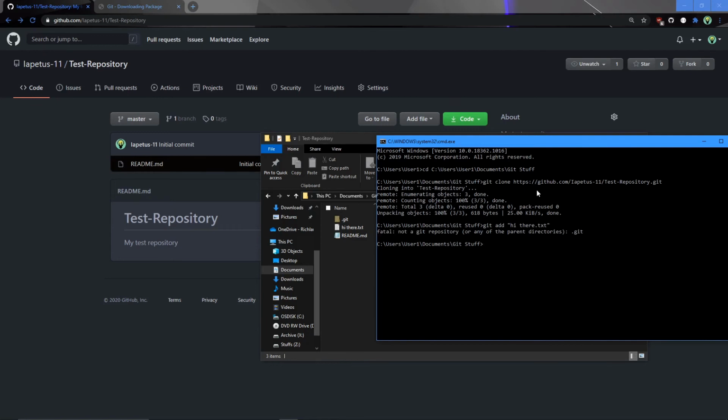Oh, you know what we didn't do? We didn't cd into our repository. So we need to do cd test-repository. And now we're in that repository, and now we can add it. So no errors that time, it worked well.